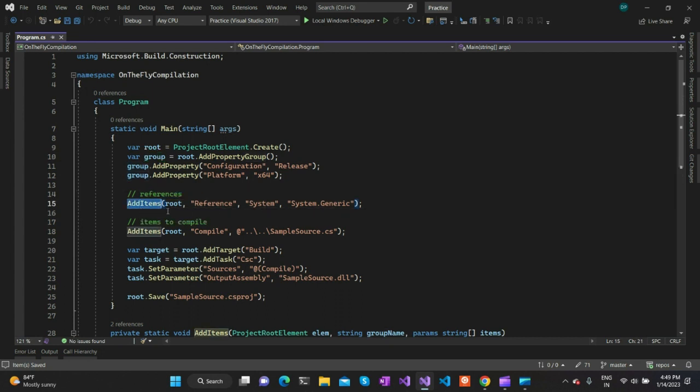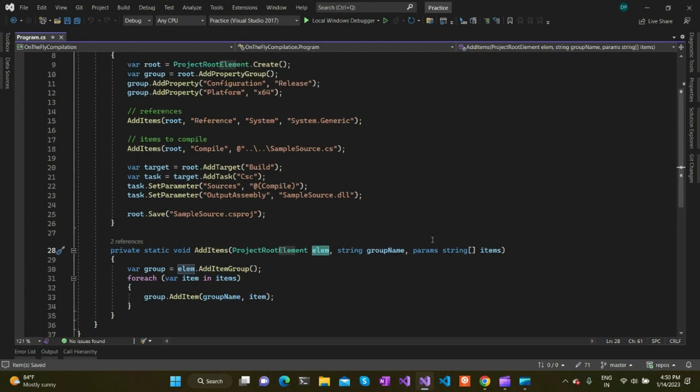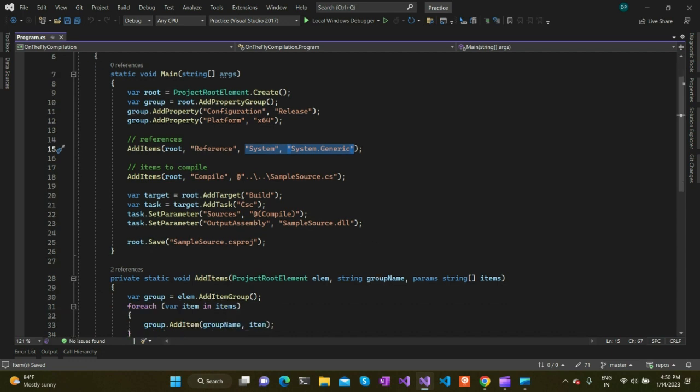Through this statement, we are trying to add references to the project in the references group. AddItems is a static function in itself. This function takes in a project root element and tries to add sub items to that particular group element. Here we are referring to the reference group. As you can see, the second argument is the reference group, and this is the parameters: what sub items it needs to add into the particular project group. Therefore, we are adding the System reference and System.Generic reference to this project.